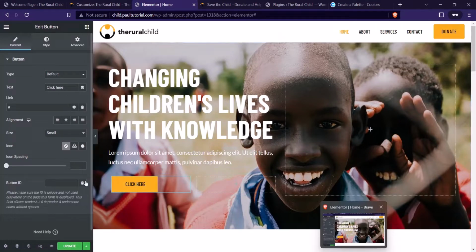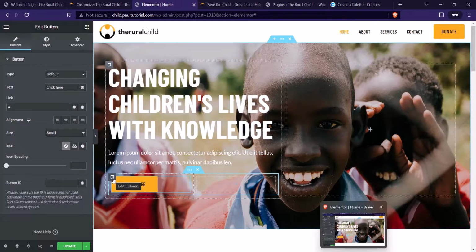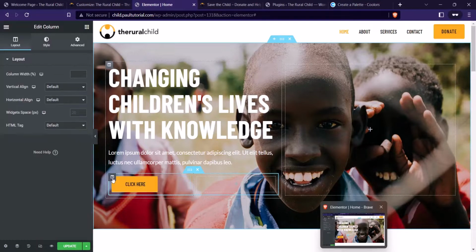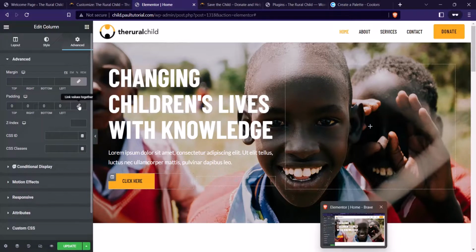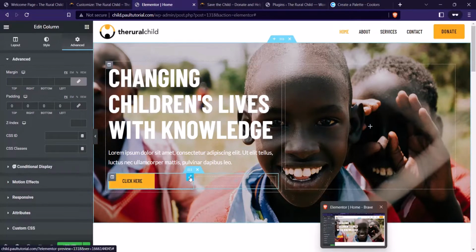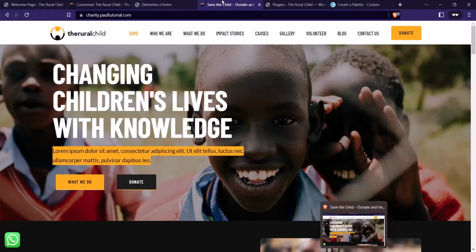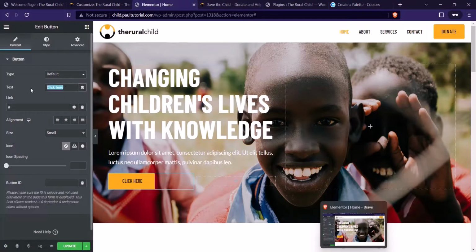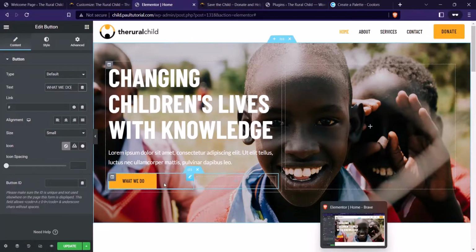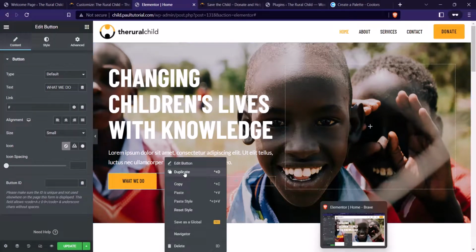So automatically the inner section adds padding to all these columns. So we're going to deactivate this so that it's in line with our title and subtext. So let me just do this. Deactivate. Yeah, that's perfect. So let me change the button text to what we do. Good. All right, let's add the second button. So we're going to duplicate this.